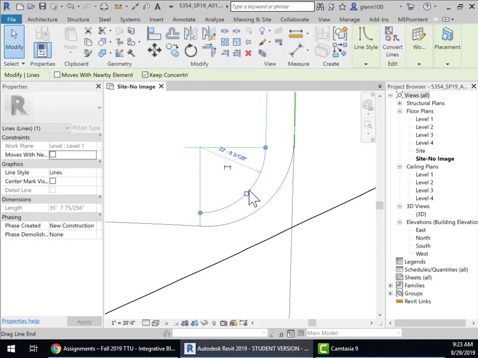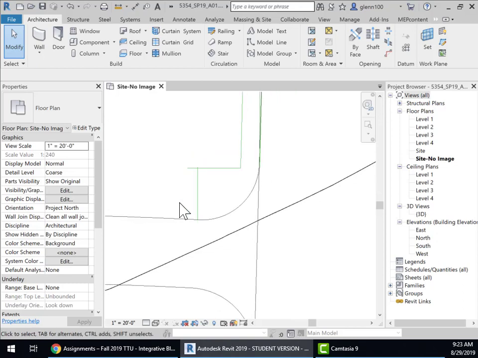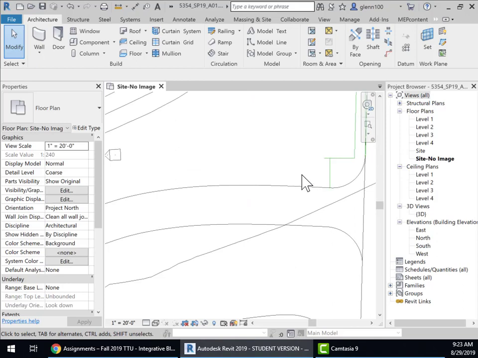Okay. Well, I'm going to go offline because you don't need to watch me going through this process. You can pretty much figure it out yourself. It's just a matter of putting some guidelines in using model lines, and I'll be right back.